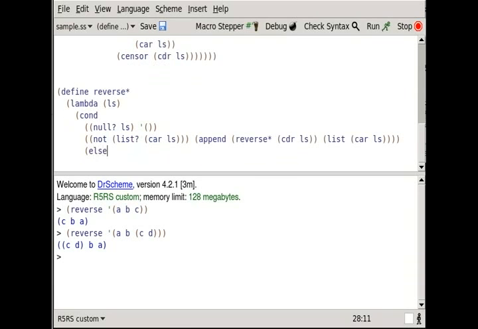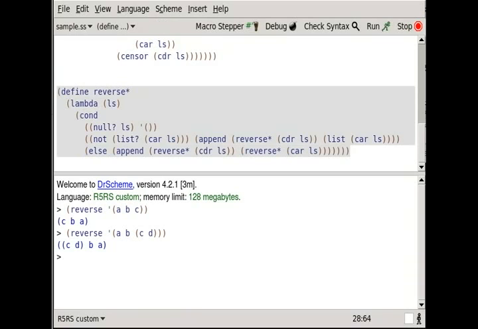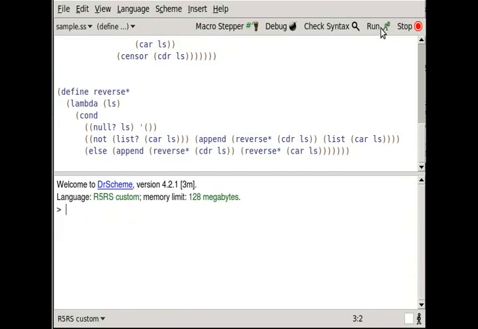Now otherwise, if it is a list, then we append the reverse of the cdr of ls like usual, but instead of putting the car of ls, we have to reverse that as well. So the reverse star of the car of ls. So that's it. Let's try and run this.